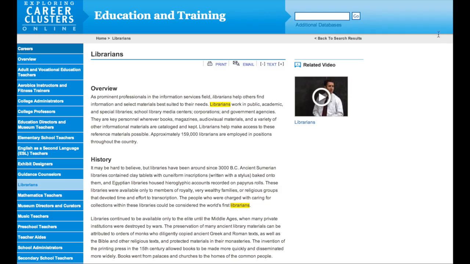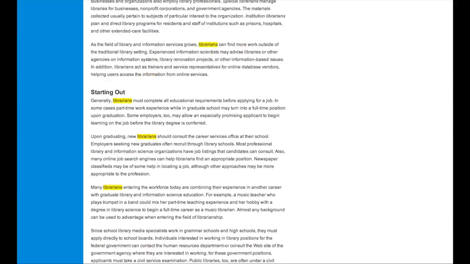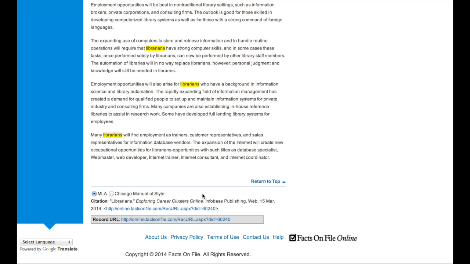Many of the articles include a brief video with even more information about the career. If you use a database as one of your sources, you will need to scroll to the bottom of the page, and then you will see a citation has already been prepared for you. You will make sure that MLA is selected, and then highlight the entire citation, copy it, and paste it into your bibliography in Noodle Tools.